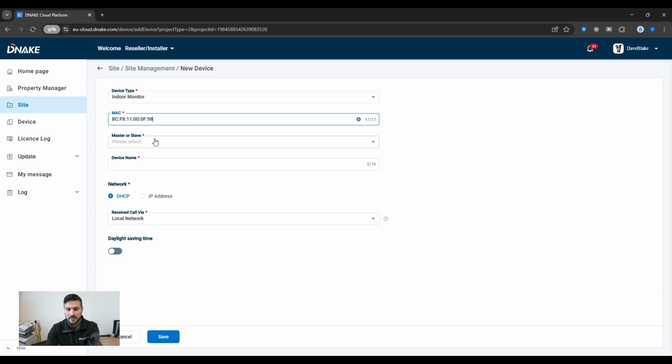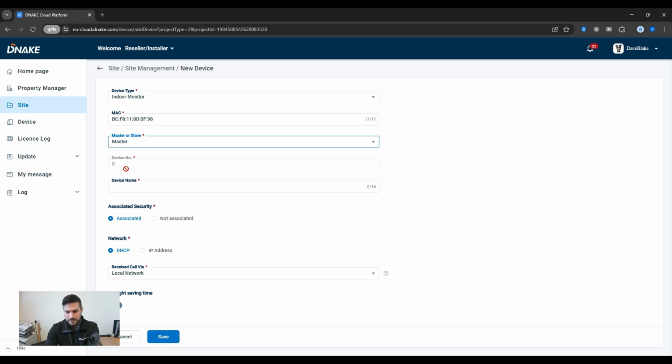So just pop that in there and then set this to master. And you'll see that's automatically set the device number as well. You can't edit that. As the master, it will always be device 0. And then just give this a name as well. So I'm just going to call this the H618W monitor, which is the model that we're using today. Leave the security as associated security, and the network as DHCP. This will just mean it will automatically assign itself an IP address to the network it's connected to.